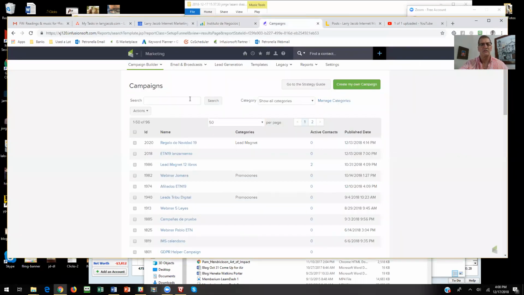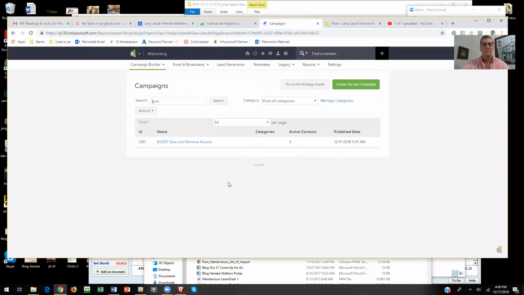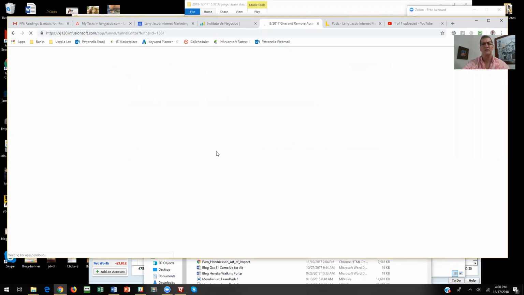So I'll go over here. This is the campaigns, and I'm going to do a search for give. We always call our campaigns give and remove access. Our standard is to add the month and the year it was created. It just helps us go back and remember when we worked on that, when it started, especially when we might have multiple versions of these campaigns.